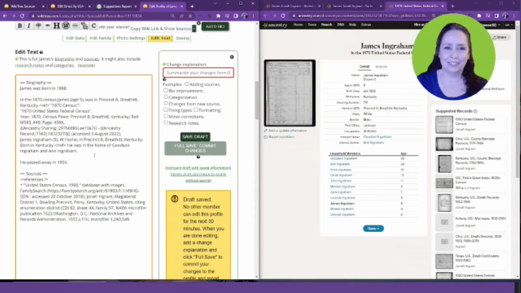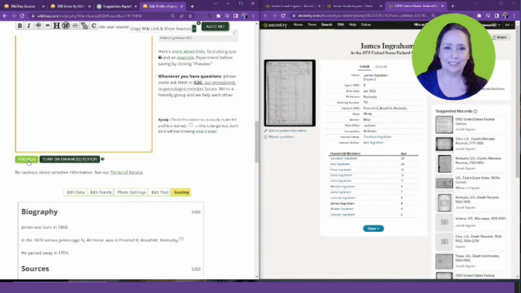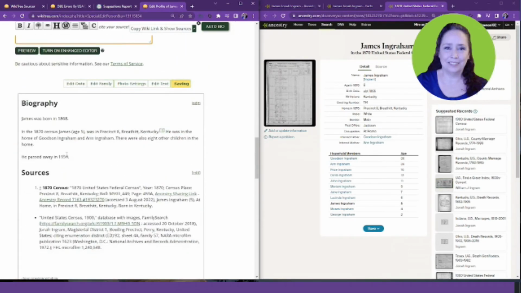And then, so let's look, there were 9 children, so there were also 8 other children in the home. So now when we go down and we click on preview, we have that he was born in 1868. We now have his basic information from the 1870 census, and we still have that he passed away.